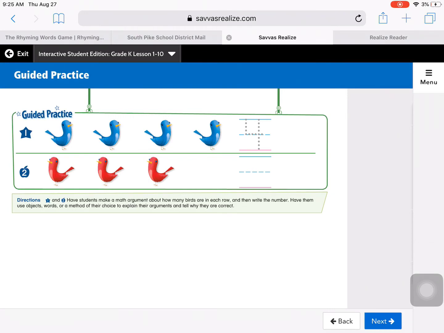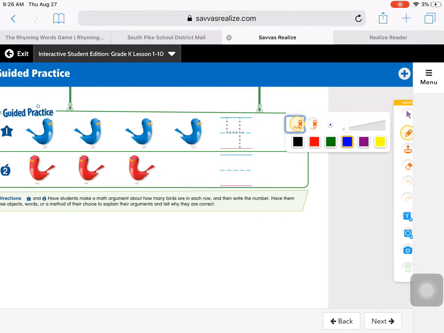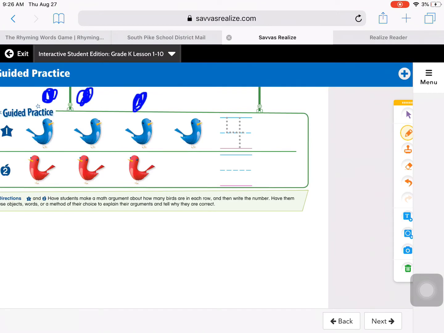So what can you use to count them? You can use counters. So if you place those counters on each blue bird for number 1, how many would you have? Let's see. 1, 2, 3, 4. And then you will write the number 4. You would do the same thing for number 2.